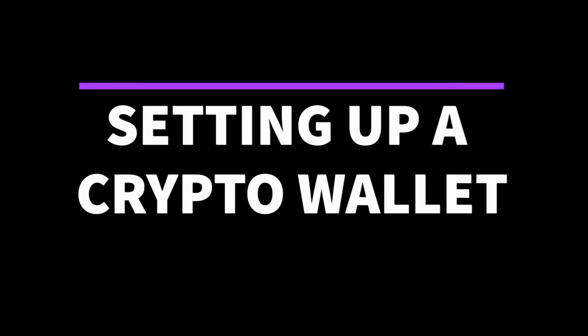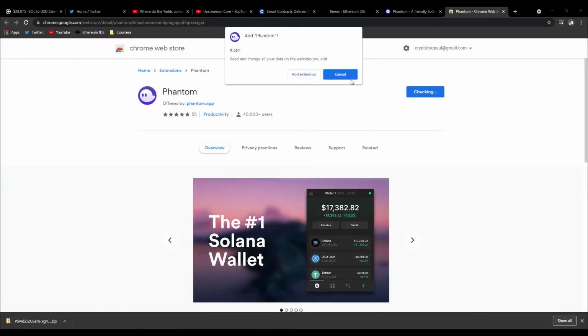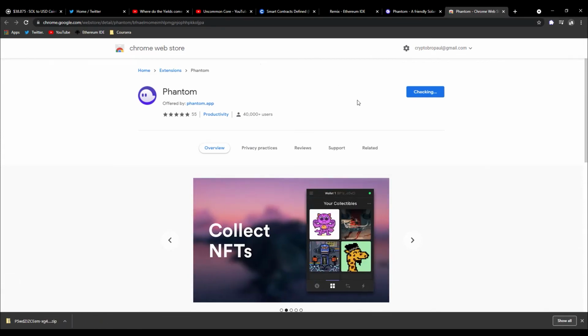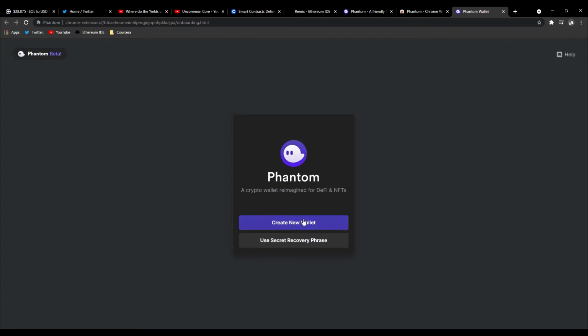So before we take our crypto out of the exchange, we need an appropriate wallet. We already know that there are hot and cold wallets. On my screen, you can see me go to phantom.app and click Add to Chrome in the top right corner. This is a hot wallet that is actually a Chrome browser extension, so this is how we install it.